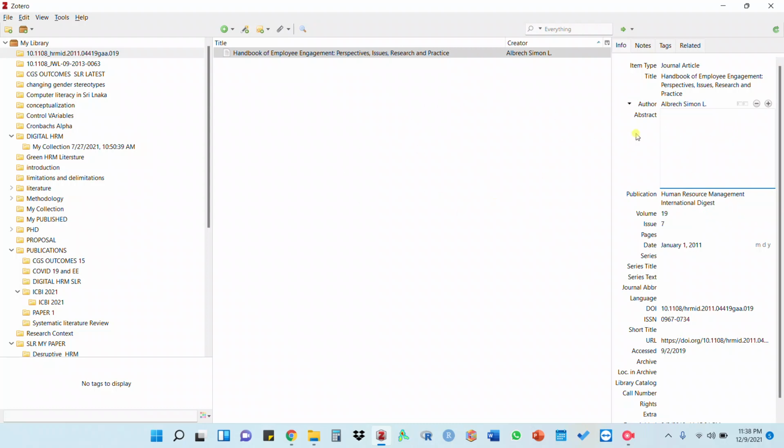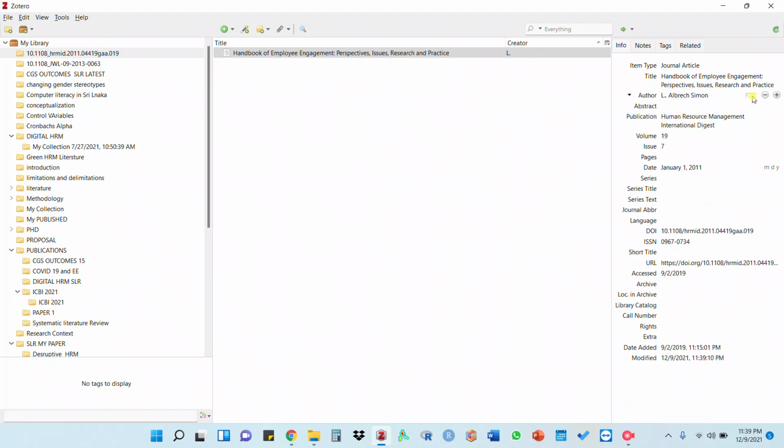If you want, in some cases this particular software is not able to recognize the authors, right? So it gives a blank, right? In that case you need to manually update the author's information, right? In this case, when you click this one, you can add more authors.